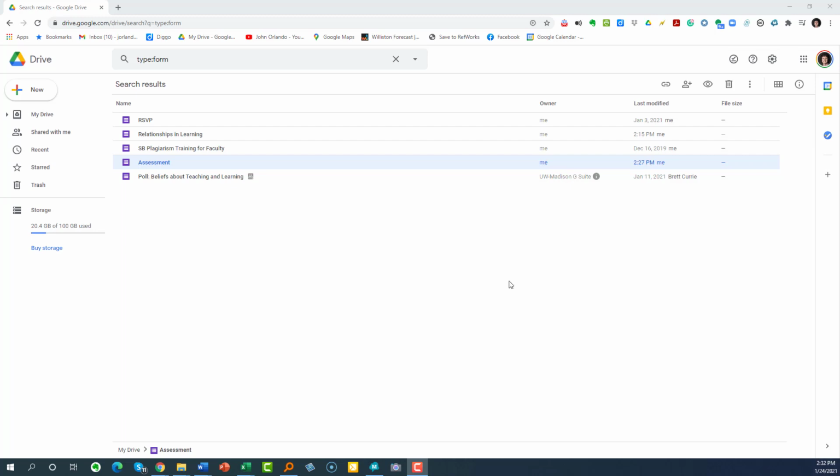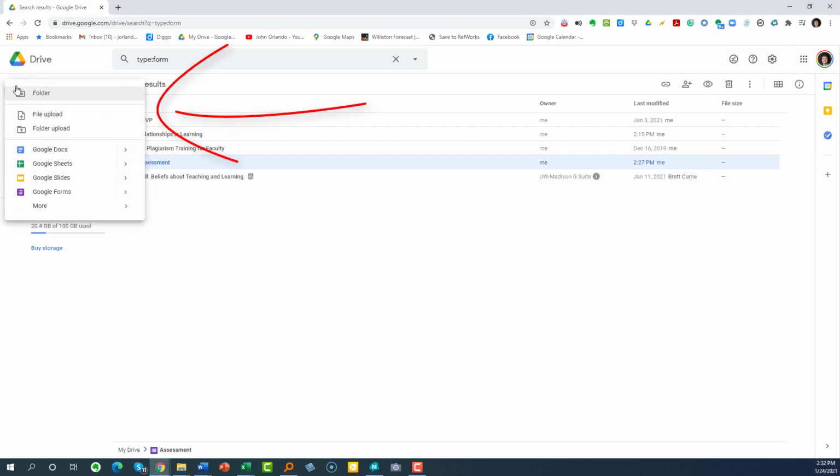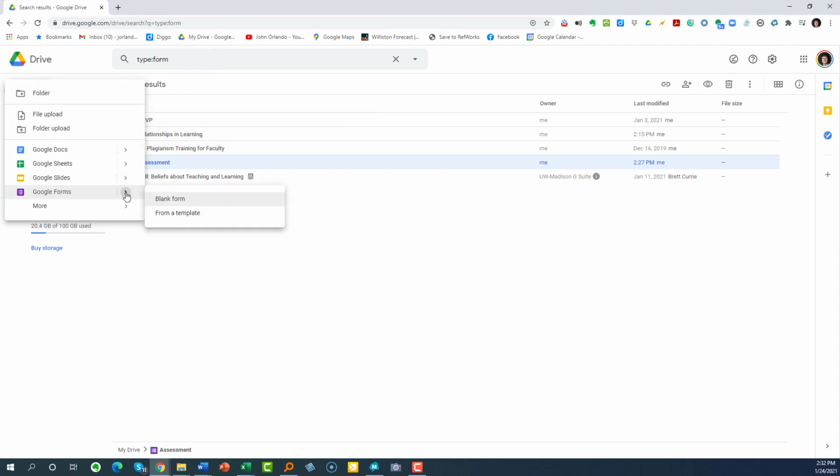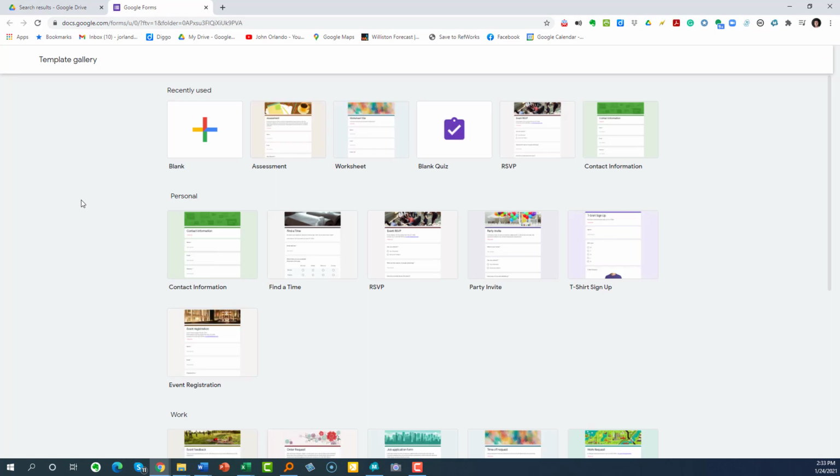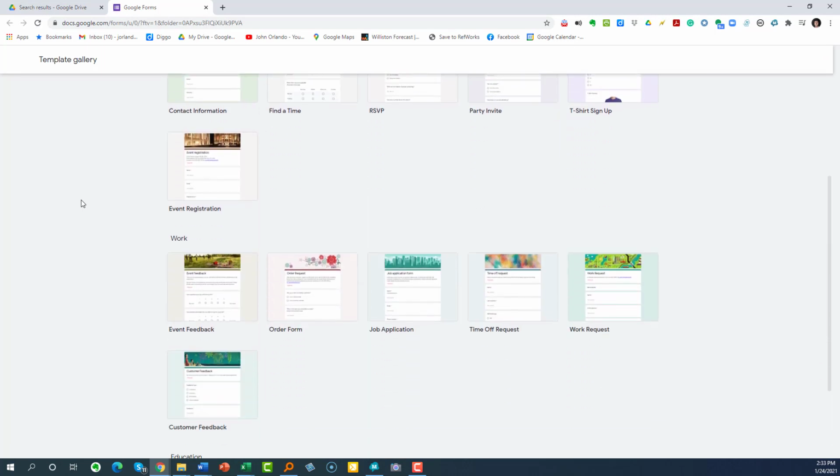So let's do a quick form setup. I'm in my Drive. I'm going to go New, go to Google Forms. You notice with the callout, I can either use a blank form or a template. I think it's easiest to start with a template, so I'll click that. Now you see there are a variety of templates here.